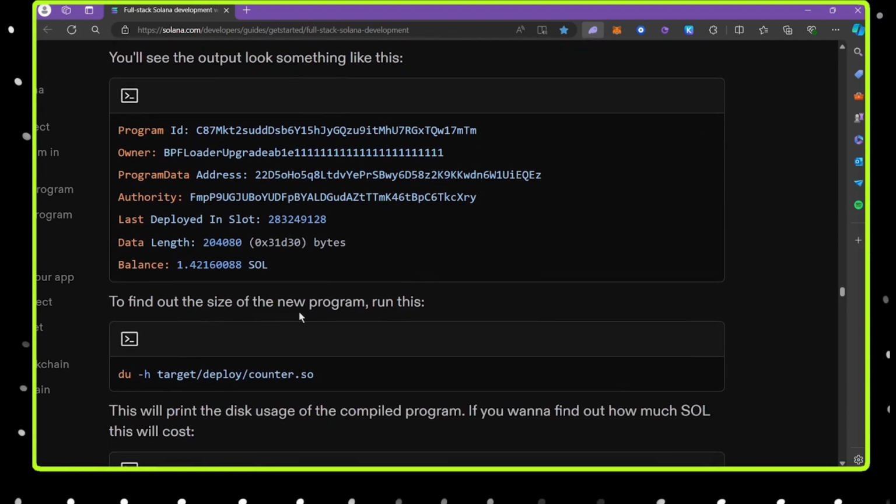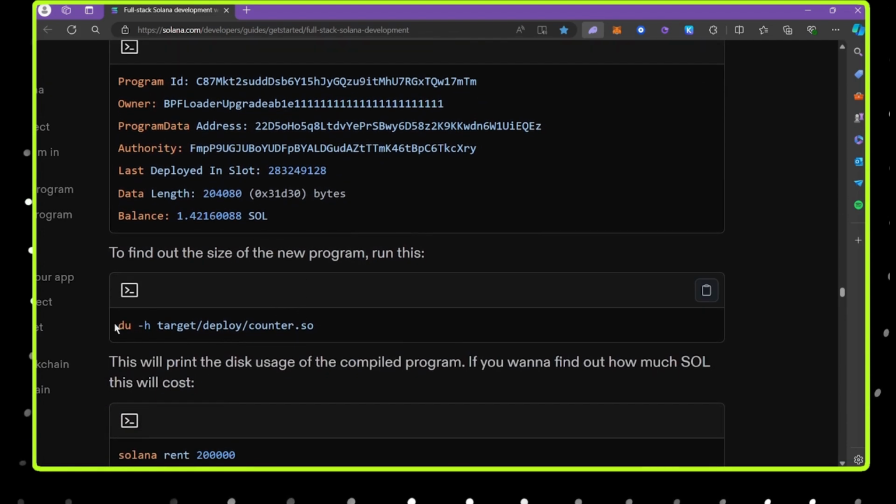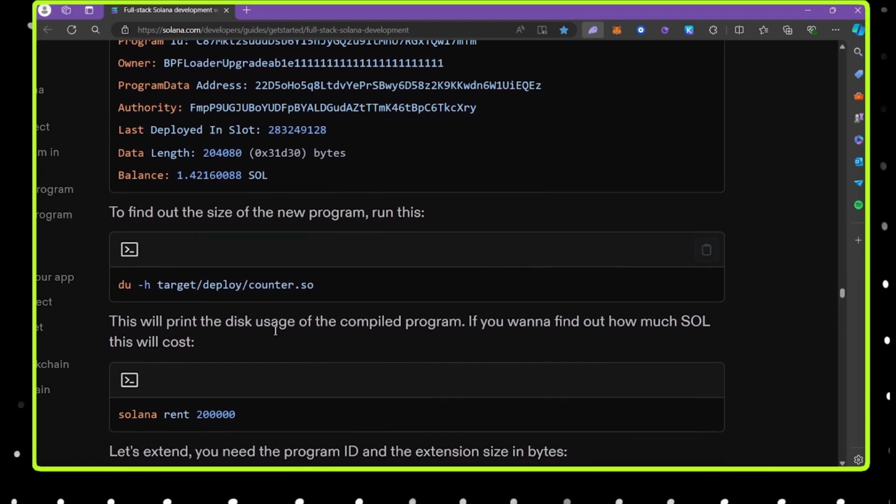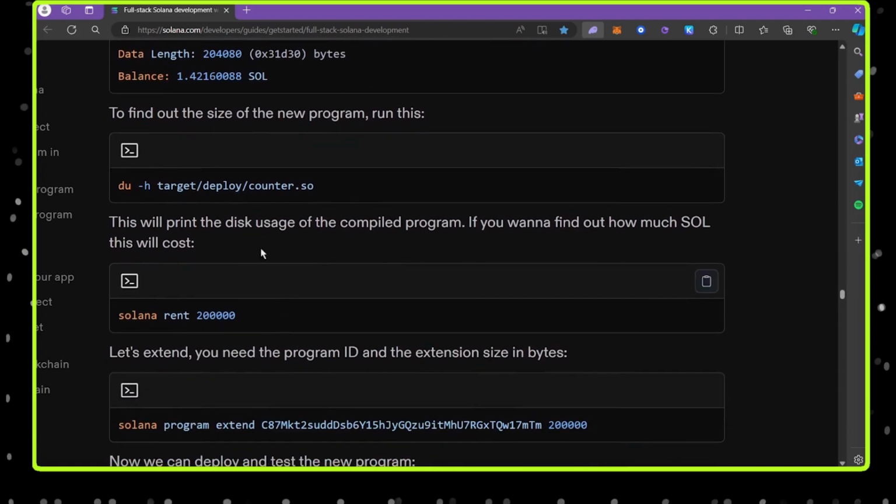To find out the size of the new program, we can run this command, du -h, and then we can pass the counter.so file from the deploy directory in the target directory. This will print the disk usage of the compiled program.